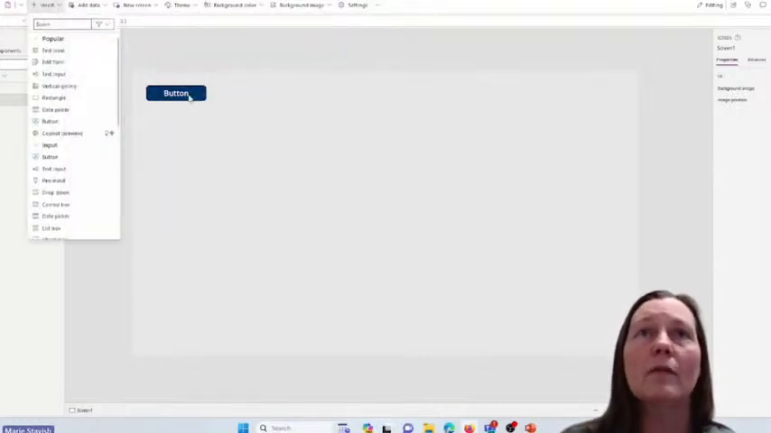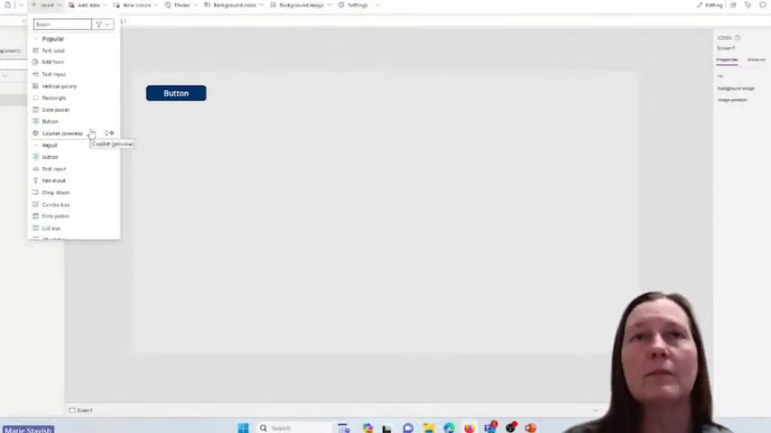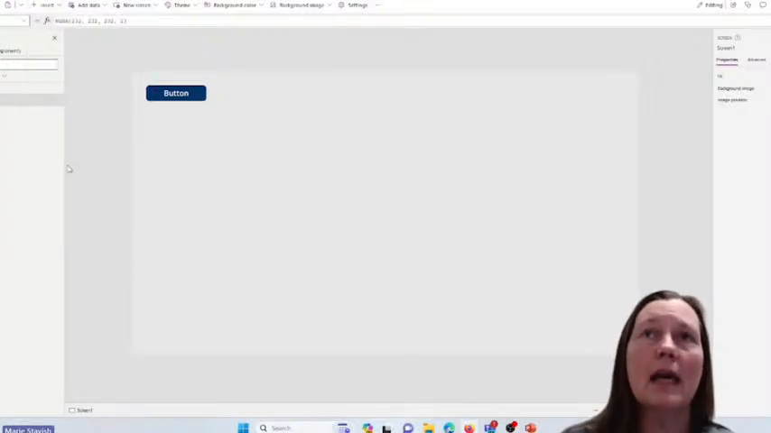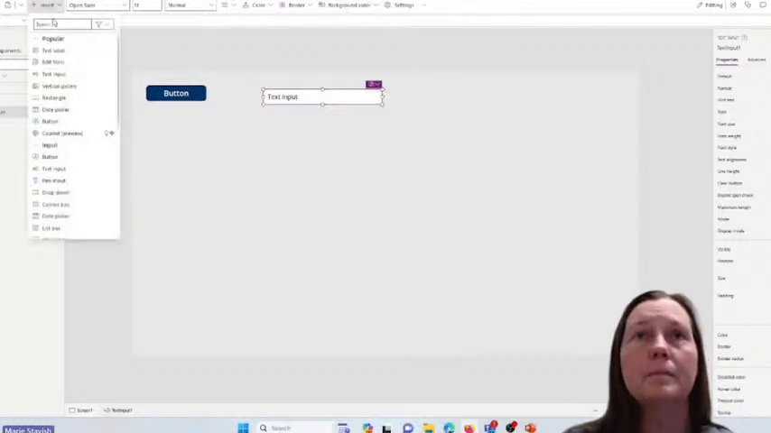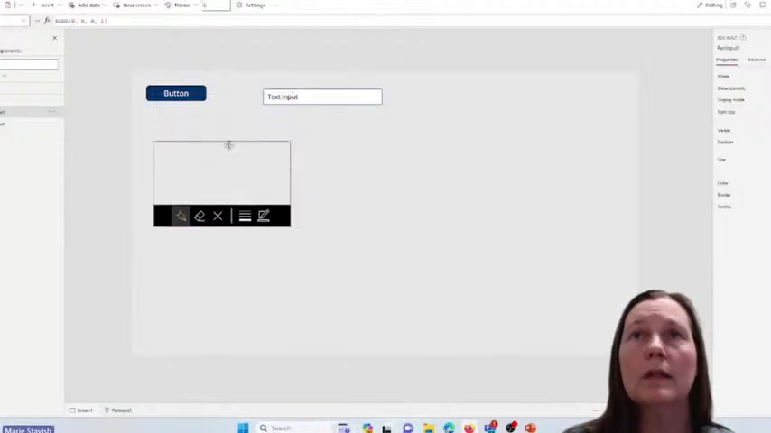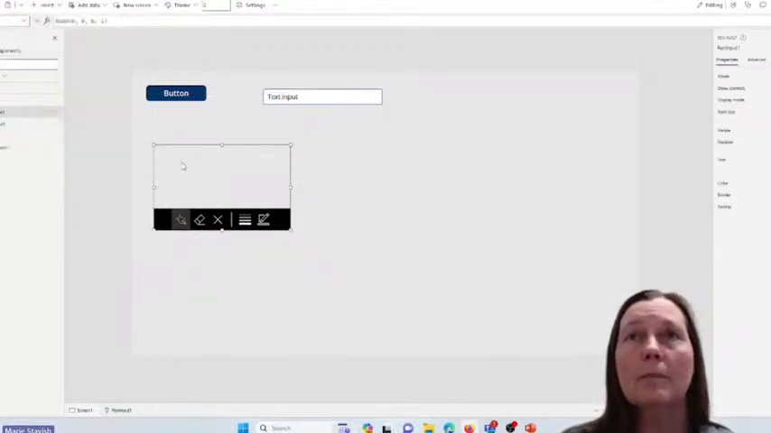So in the insert, we have a button. Notice how my button changed color as I changed the theme. That's important because sometimes it can take a lot of time for the formatting. Like it's easy maybe to build the app, but formatting it so it looks nice can be a little more time consuming. Below button, we have a text input. That's just as it says. We can type in that field. We have a pen input, which is what we're going to use later for our signature. A drop down.